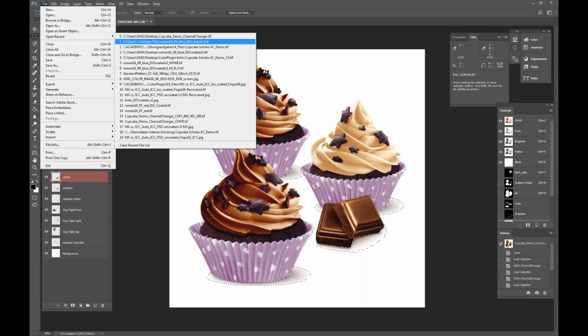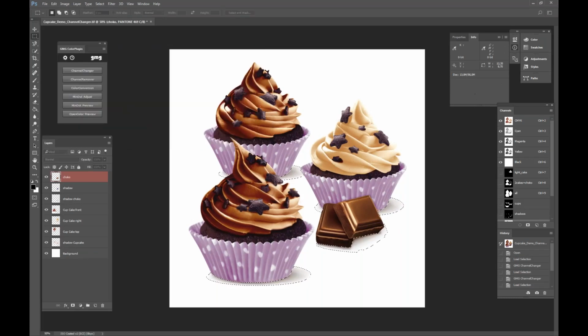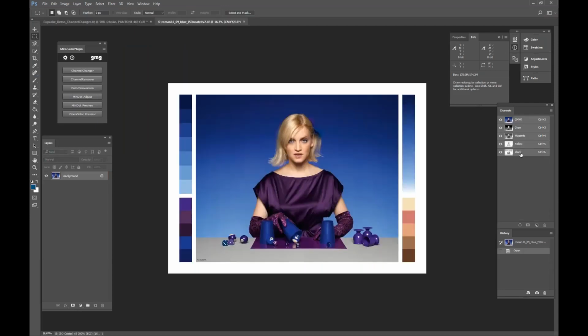So we have here that image. Maybe you already know it. It's a Romance 16 image, the blue one here, and we want to do a separation on the complete image with one spot color and magenta, yellow, and black in a static way. So you can also export profiles from OpenColor, including spot colors, and use them directly in the plugin.